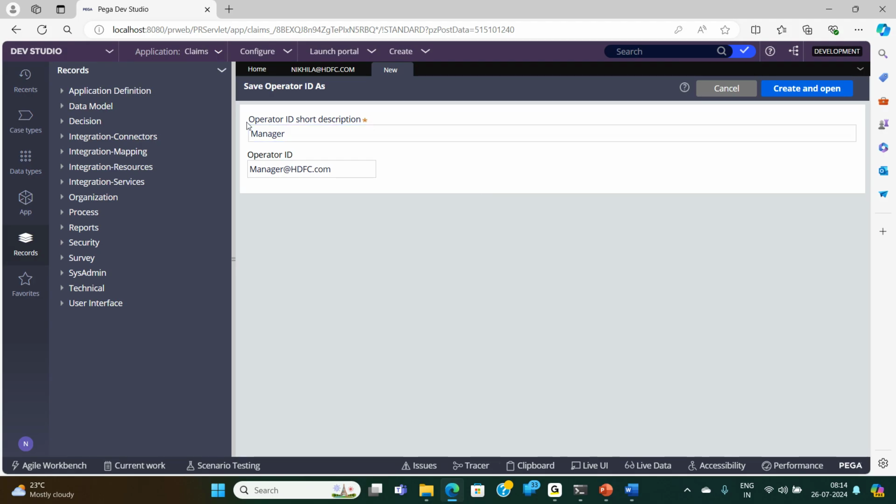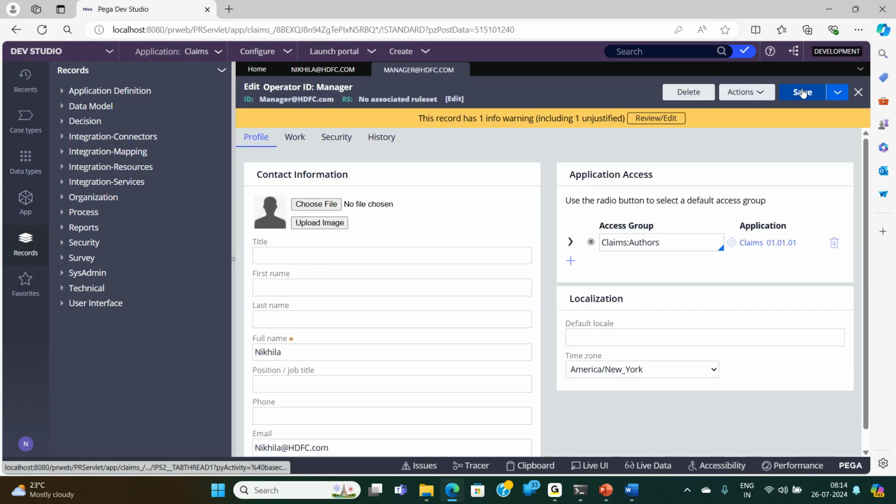Okay, now this is the way to create, guys. I'm just creating a new operator called manager at hdfc.com. Create and open. I just did the save as. Now click on save. The operator ID is created.